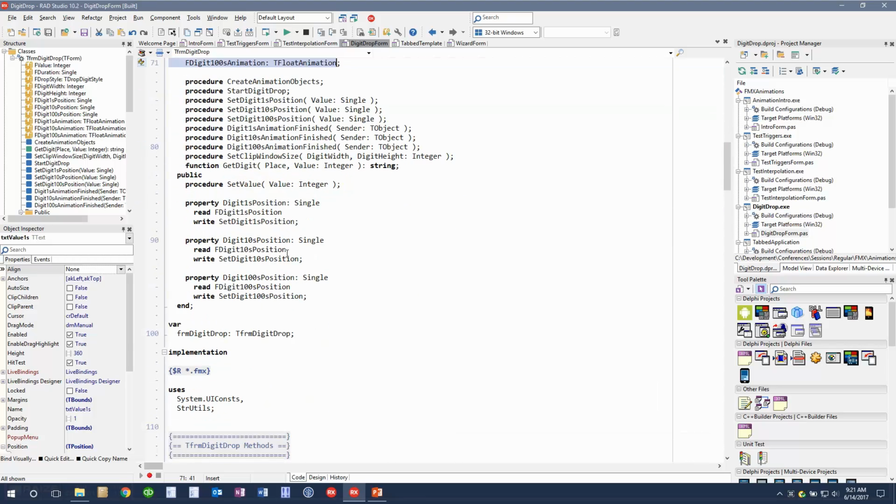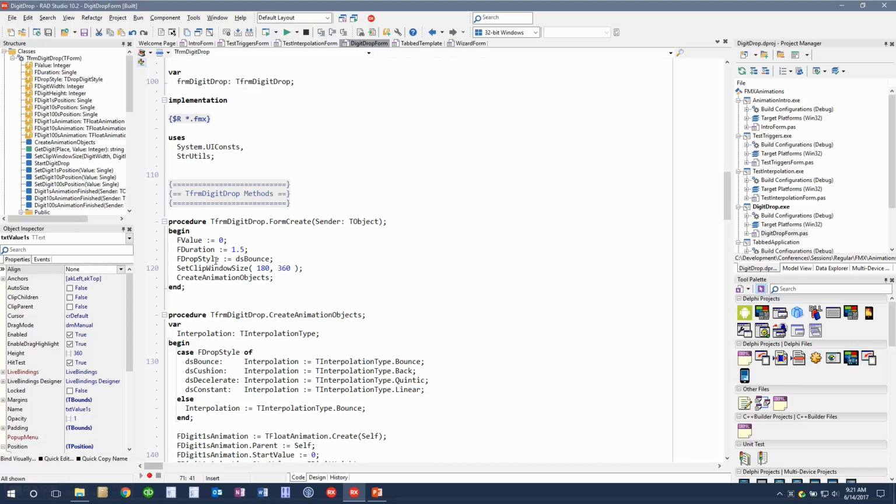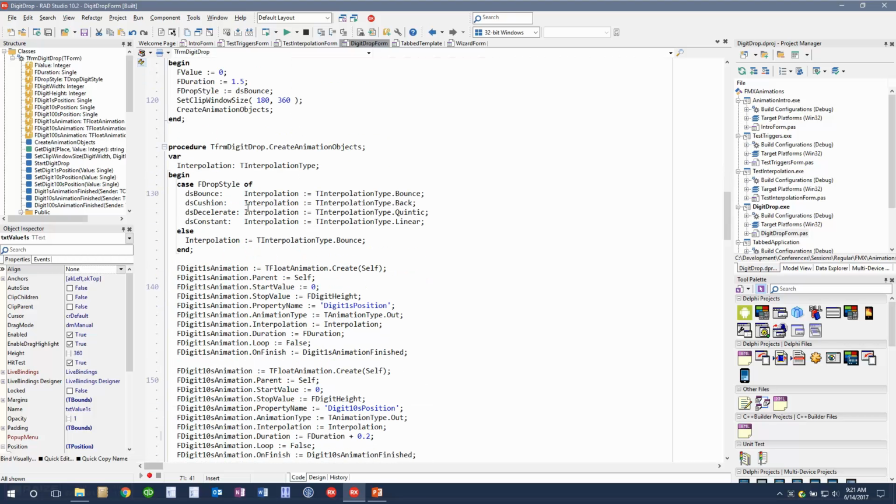So let's scroll down to the form create, which is pretty straightforward. It initializes some base values, what kind of drop style, how long the animation is going to be, and then creates the animation objects. And so, of course, I need interpolation values based on what I've set my drop style enum to. So bounce goes to bounce. Cushion is my more friendly term for back. Decelerate for quintic, and constant for linear. Make the correct changes. If drop style is not set, then I go ahead and set it to bounce if it's some other value.